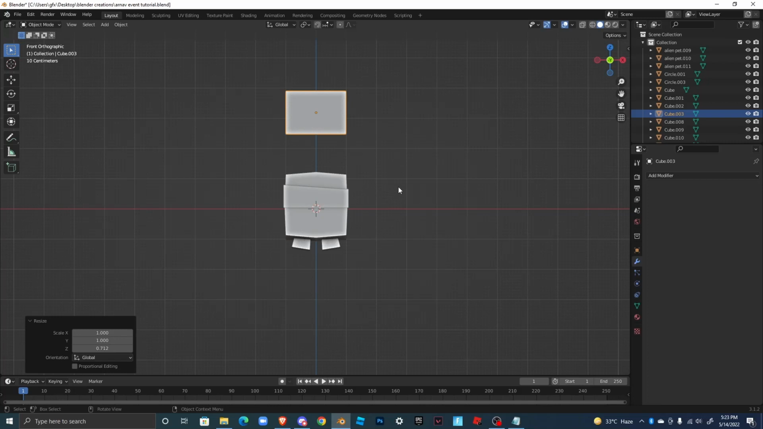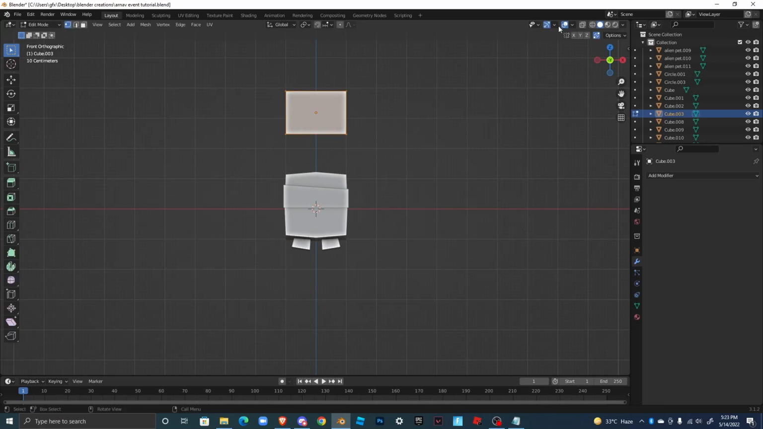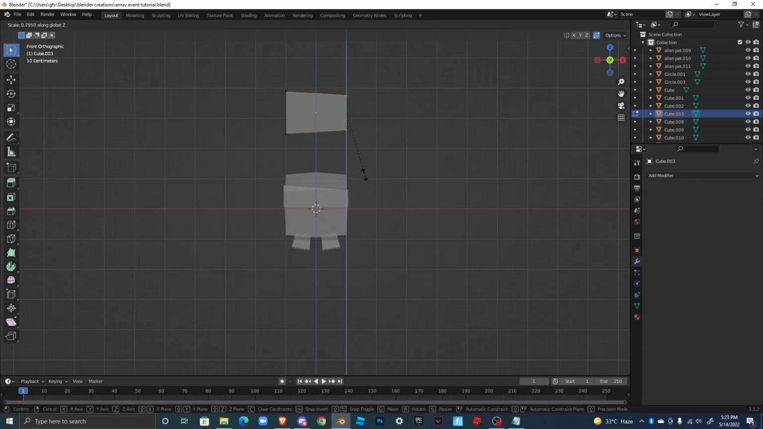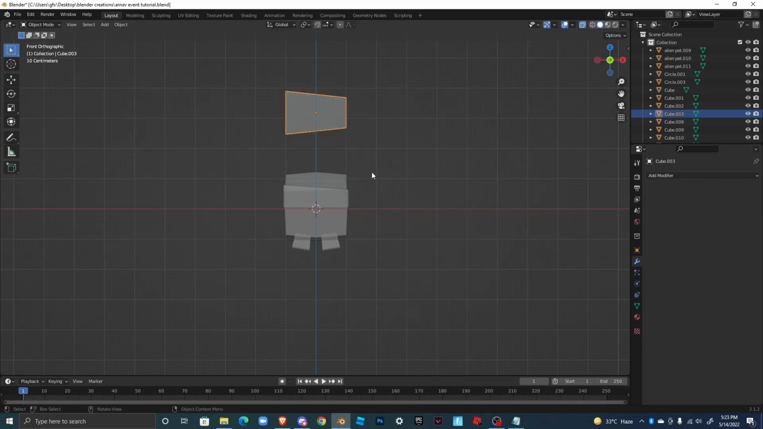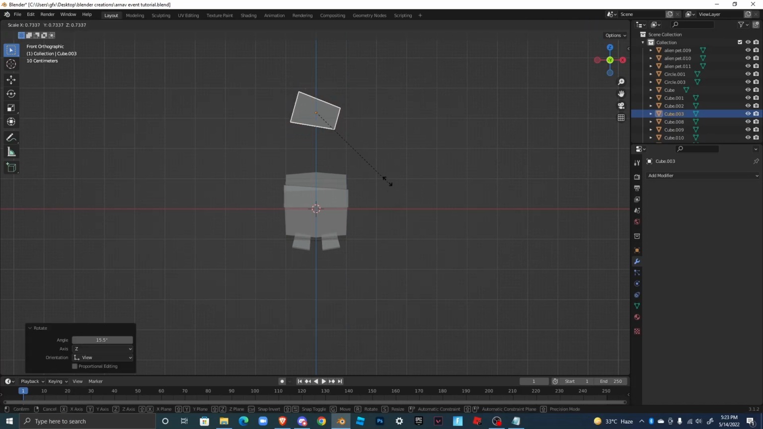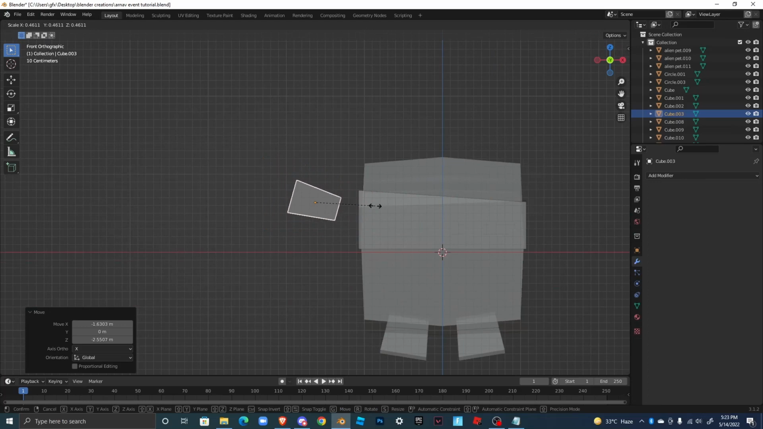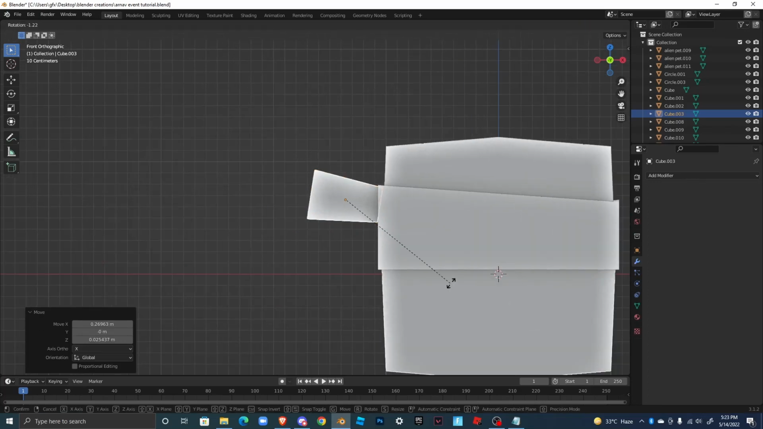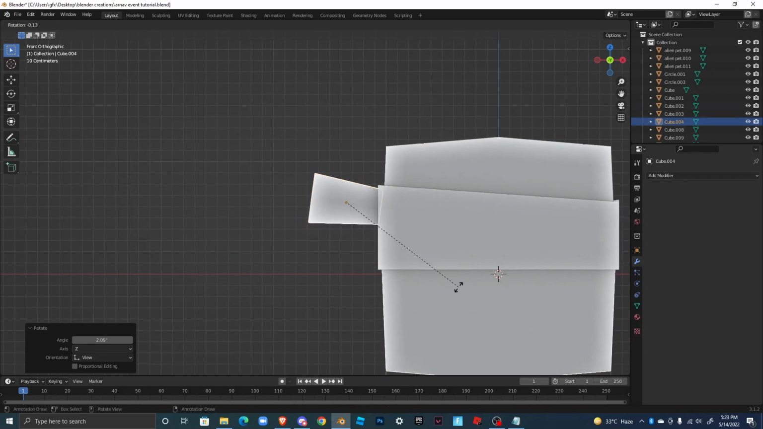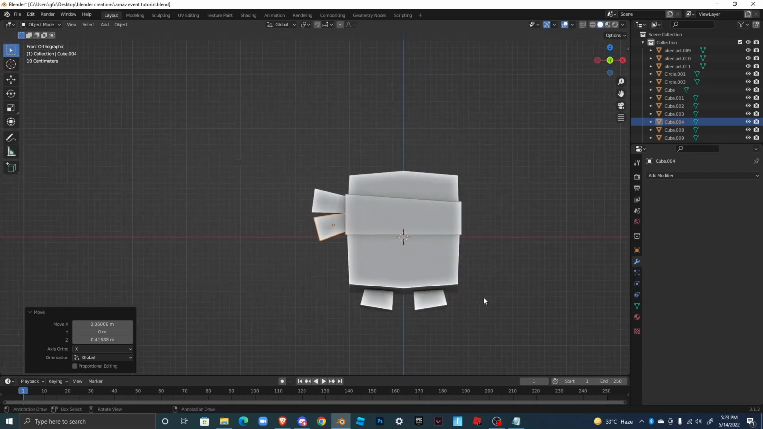Now go to edit mode and go to the X-ray mode. You could click this or you could press Alt Z. Then select these two and scale them on the Z axis a bit. Now you can rotate this and bring it here. Now just duplicate it again by Shift D and bring it down.